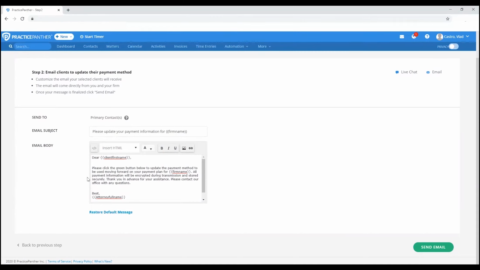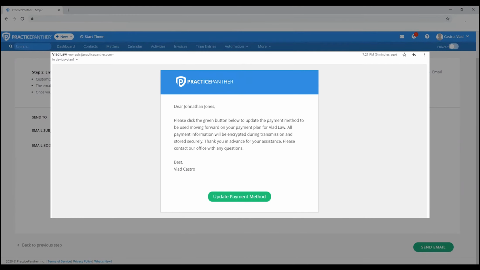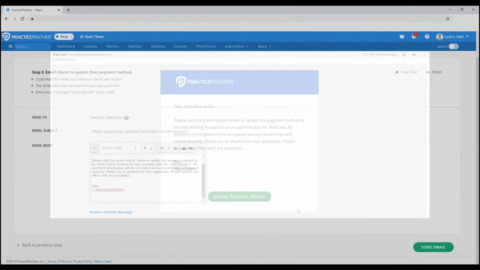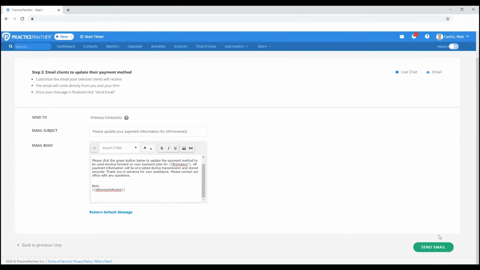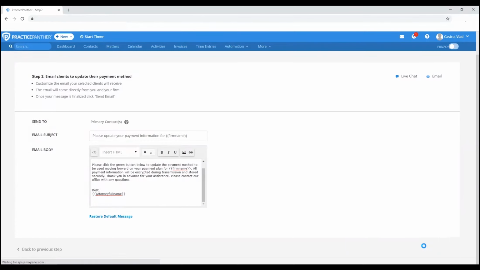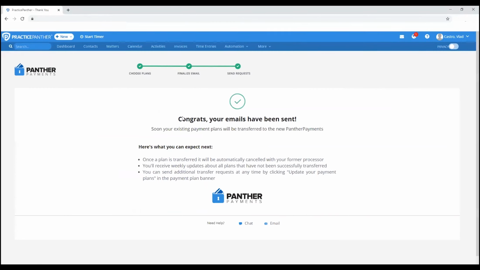One really important thing to note is that you cannot remove the Update Payment Method button here at the bottom, since that is the button your clients will click in order to provide their updated payment methods. When you are satisfied with your message, click on Send Email. Once your client updates their payment information, the payment plan will be automatically transferred to the new PantherPayments after automatically canceling with your former processor, so you don't need to worry about having duplicative payment plans active with multiple processors.